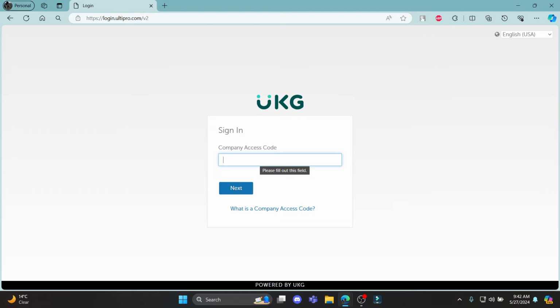Then a password section will pop up. Go ahead and write down your personal password and then click sign in. This way you can successfully sign in to your Ultipro by UKG Payroll.